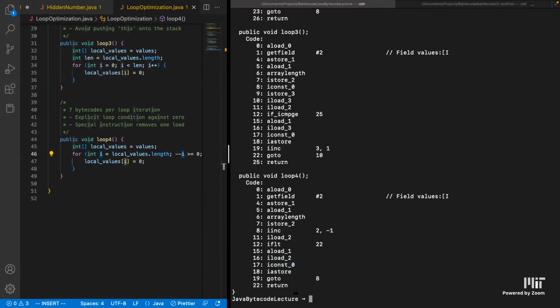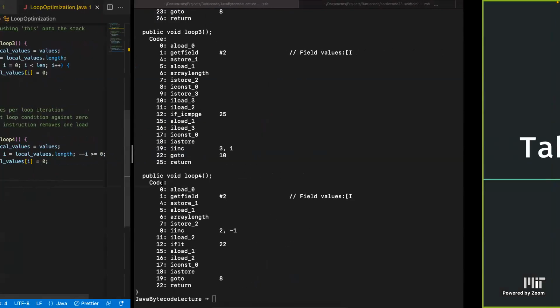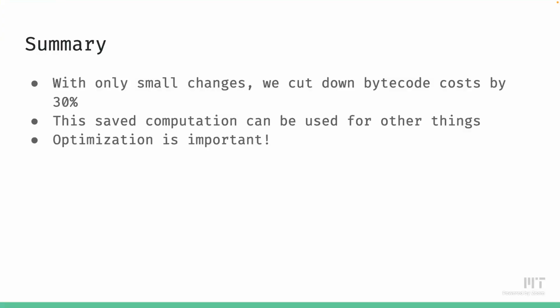Okay. So just from those simple things, we're already down by 3 bytecodes per loop iteration, which may not seem like a lot, but it is 30%. And consider that bytecode count is for each loop, and that doesn't even count what you're actually doing inside of the loop. So especially when you're looping a lot, it's very important that these small additions can add up. And so when you're really struggling to stay under that bytecode limit, very small optimizations like this are important.